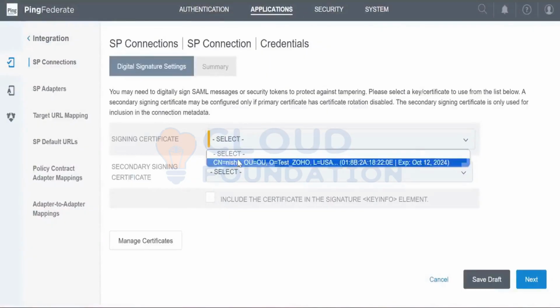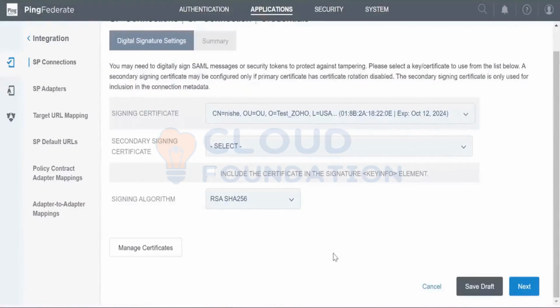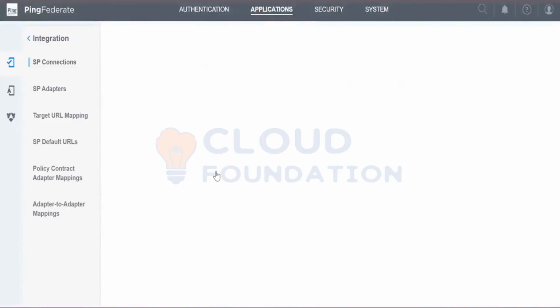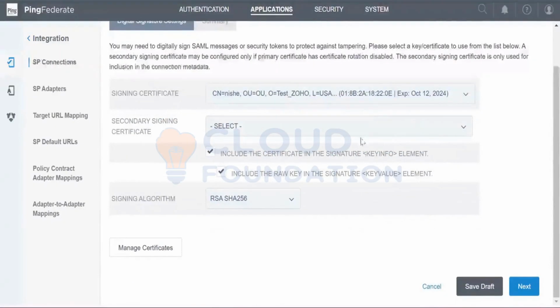Configure credentials. Choose the certificate which you have created. Include the certificate in the signature info also. You can also include it. Actually, it will also include the information of the certificate in the response. Include the ARAC also. That's fine. These are all just including the details of the certificate in the response. You cannot read it properly, but we can include the content.